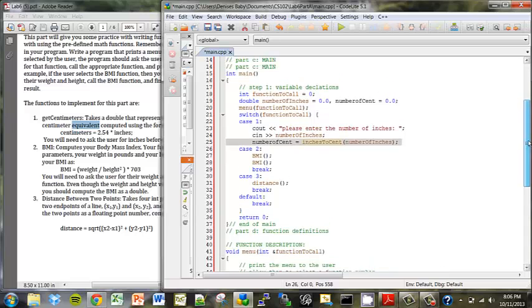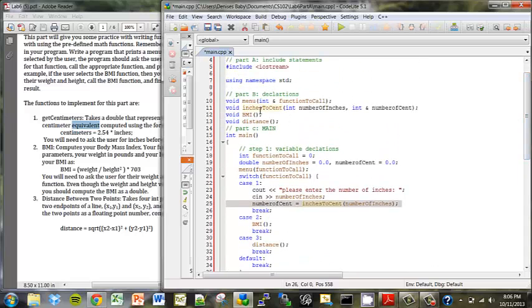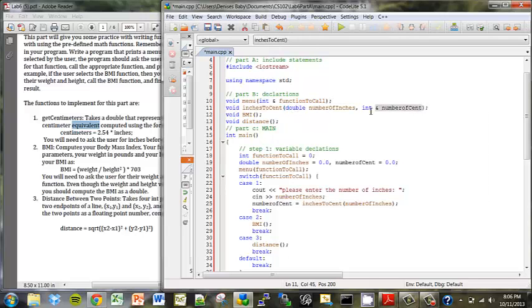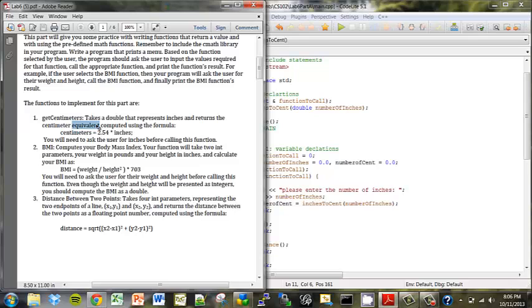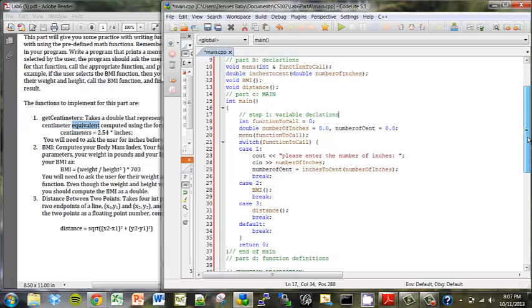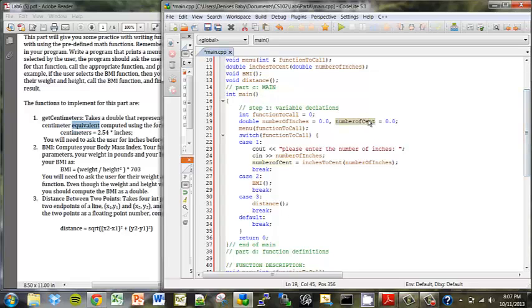So let's go up here and fix our function prototype declaration. So inches to cent needs to take a double. It no longer is going to take this reference parameter. I wanted to do it that way, but the lab write-up was going to make me do it otherwise. And this is now returning a double. This structure now represents what the lab write-up is asking you to do. We have our two doubles, number of cent, and it's going to take number of inches.